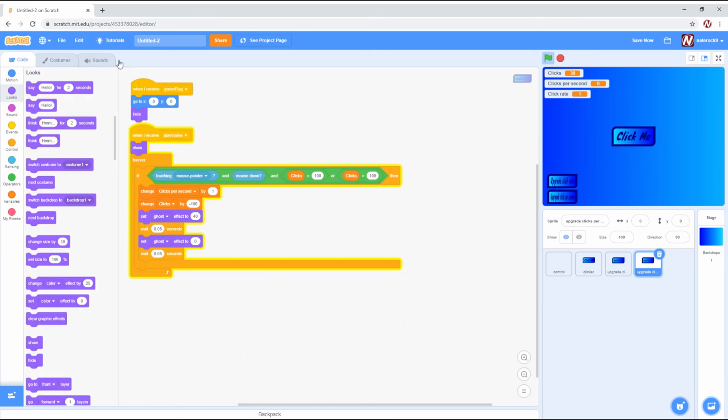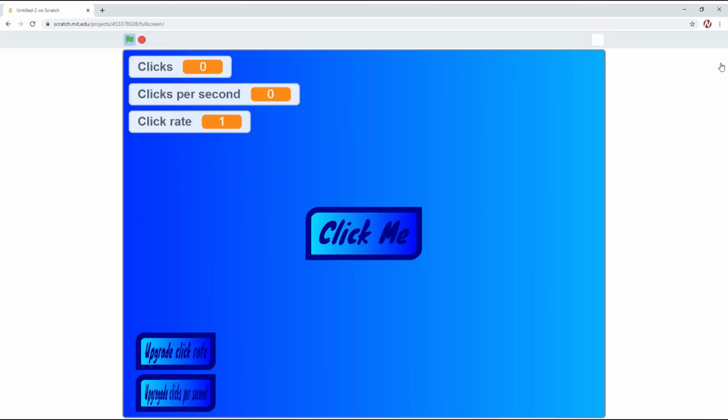Okay, so now let's play this game so far. You can see upgrade click rate, upgrade clicks per second. So once we have 50 clicks, first of all, we can't upgrade them yet. Once we have 50, we can't upgrade this one, but we can upgrade this one. Now we got 2 click rate, it's going up by 2. Okay, clicks per second. Now I have a click per second.